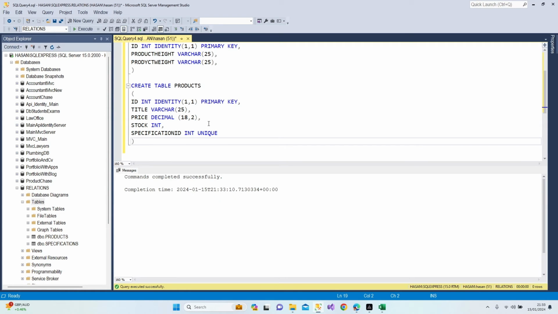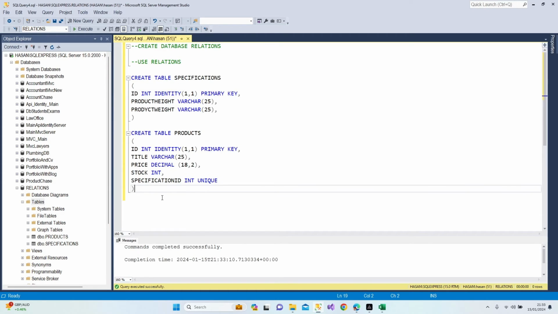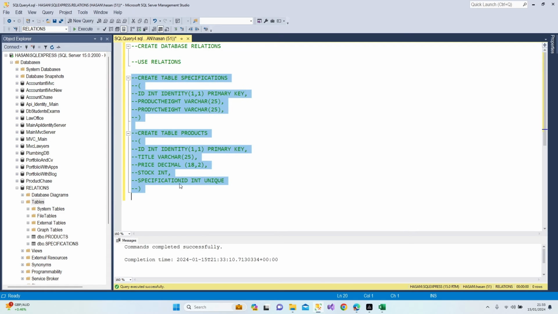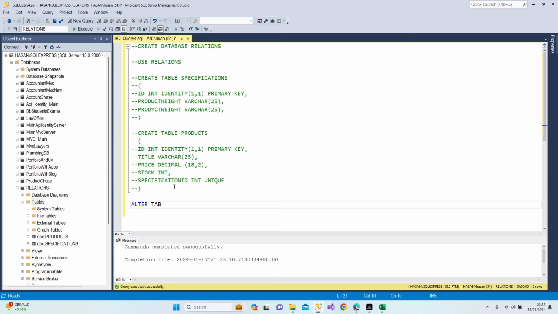Okay. By the way, I forgot to add our relation here. Let me add it as well. To do that, we're going to use alter. Let's alter table products, add foreign key, specification ID, and references, no, table, specification ID.